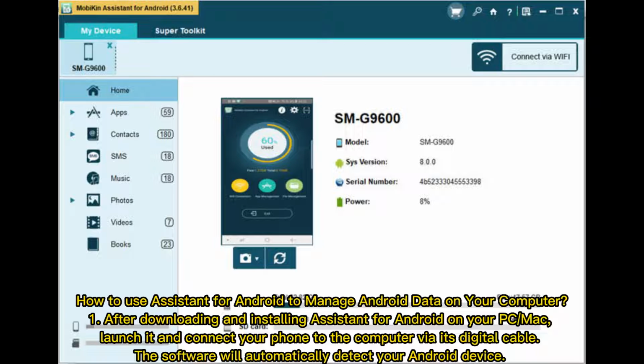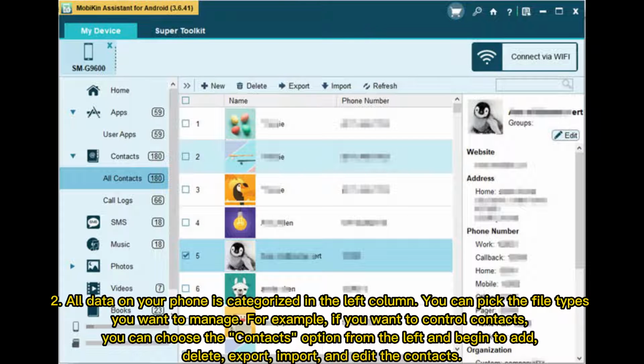1. After downloading and installing Assistant for Android on your PC or Mac, launch it and connect your phone to the computer via its digital cable. The software will automatically detect your Android device. 2. All data on your phone is categorized in the left column. You can pick the file types you want to manage. For example, if you want to control contacts, you can choose the Contacts option from the left and begin to add, delete, export, import, and edit the contacts.